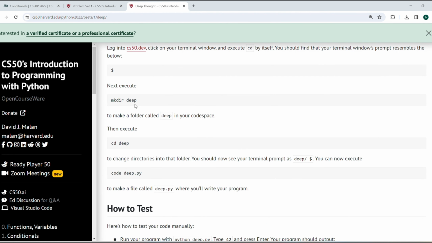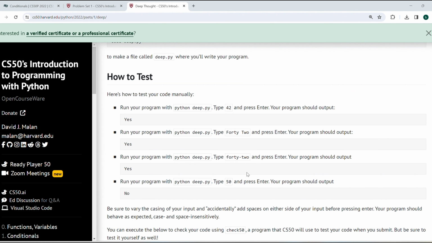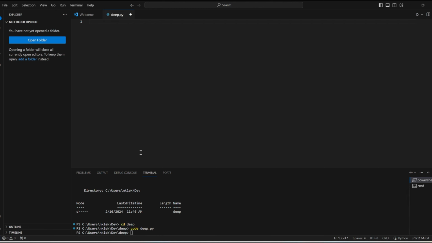We've been told to create a folder called zip, move into that folder, and then create the file zip.py and test with these prompts here. So I'm going to go to VS Code locally on my computer to do this. If you want to learn how to install VS Code locally on your computer, I'll leave a link in the description below. So in VS Code, I'm going to create the folder called zip, move into that folder and create the file zip.py. Okay, so my file has been created.